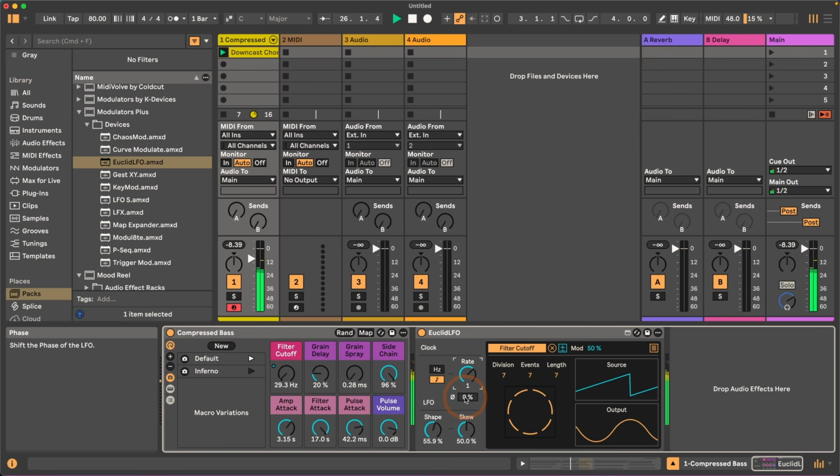And here we've got the phase that can be shifted. With shape, you can move the ramp from a triangle to a sine wave and then to a square wave form. So here you can see now it's a triangle. And with skew, you can adjust the symmetry of the waveform.